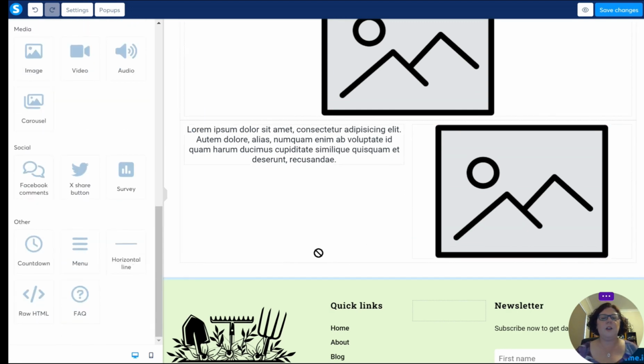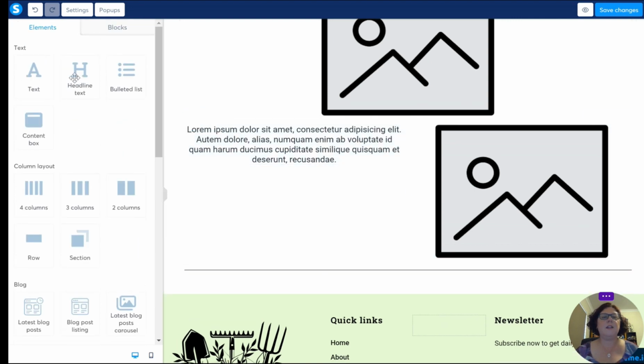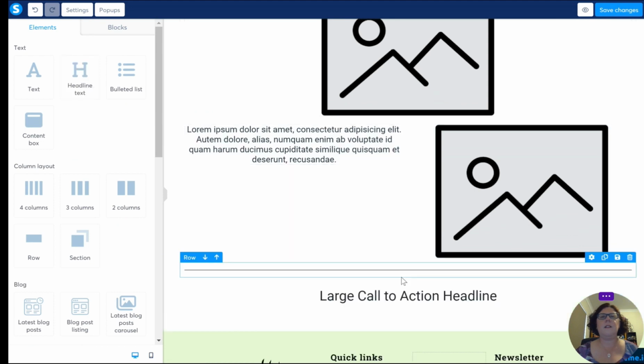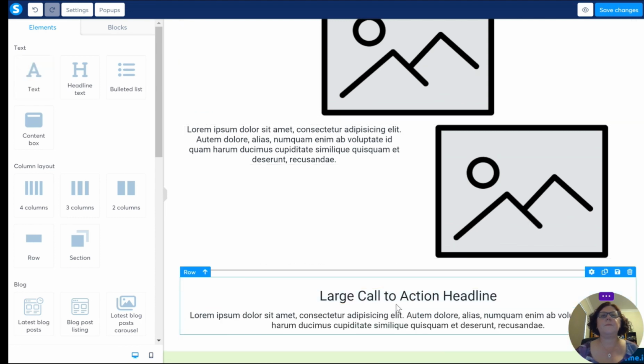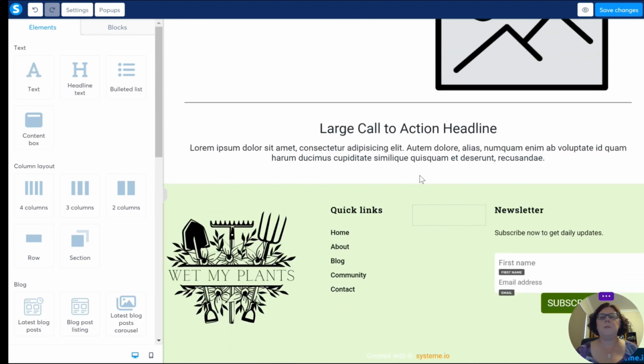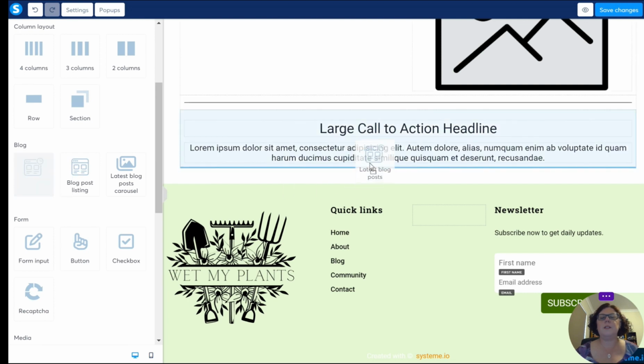Then we're going to have a horizontal line underneath that and another heading with some more text. And then we're going to put our blog element in here, which will pre-fill as we create blog articles. So we go down to blog and we can do latest blog carousel, blog post listing, or latest blog posts. You can drag and drop these in and see what they are.